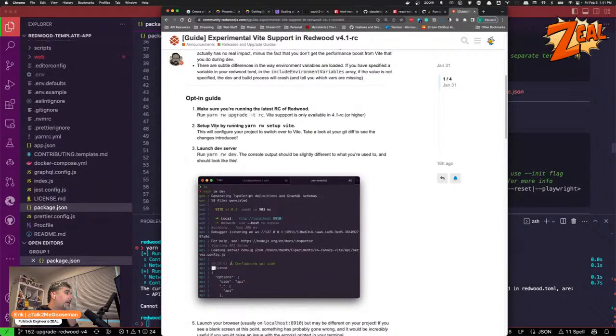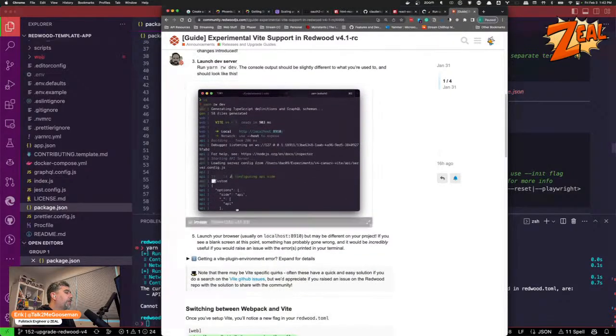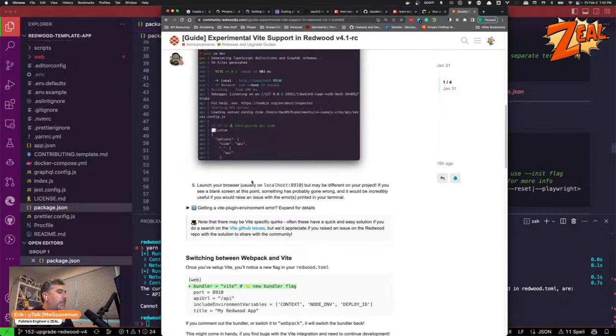Set up Vite by running Redwood setup Vite. This will configure your project to switch over to it, and you can take a look at your Git diff to see the changes introduced. And then you launch it. The console output should be slightly different from what you're used to and should look like this. Launch your browser, usually at 8910, but it may be different in your project. But if you see a blank screen at this point, something has probably gone wrong. And it'd be incredibly useful if you would raise an issue with the errors prompted in your terminal.